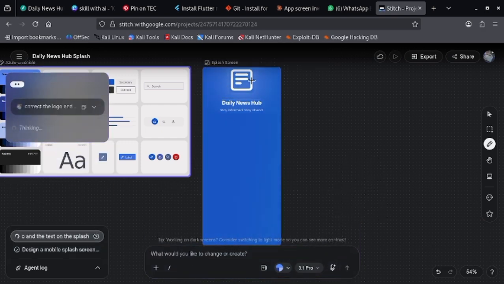So when I send it now, it's going to correct this error so that the logo and text here will be at the center and not at the top of the screen.